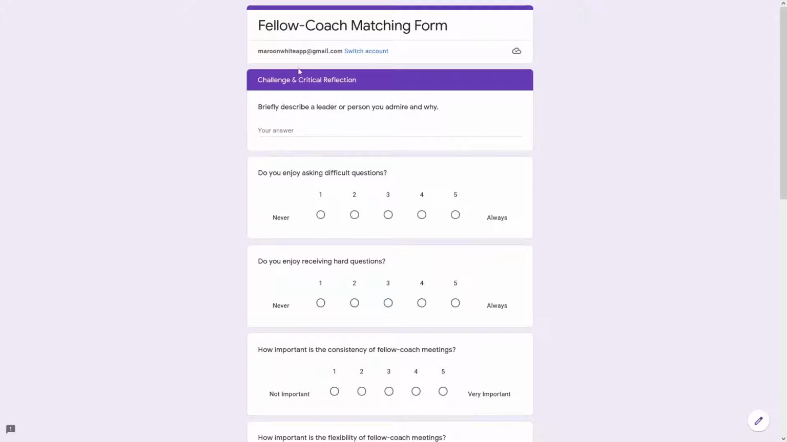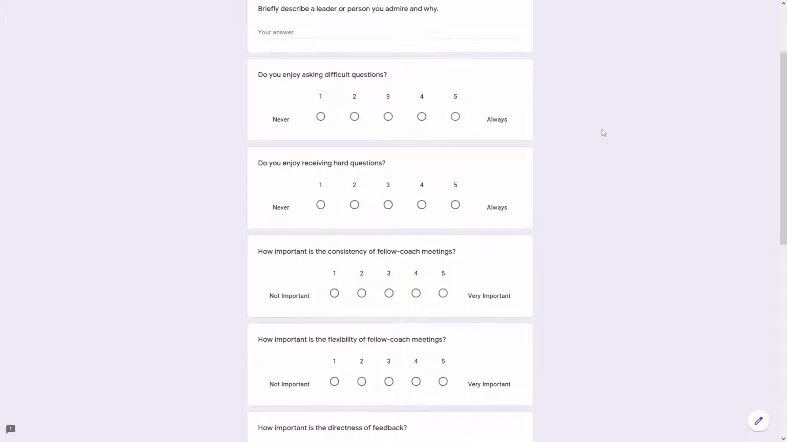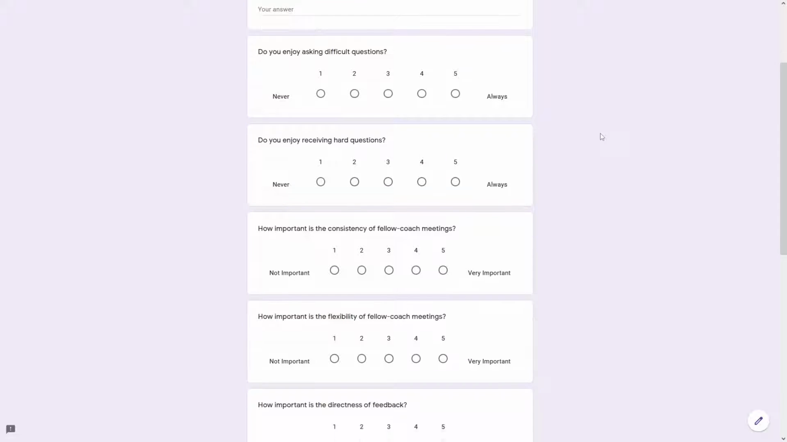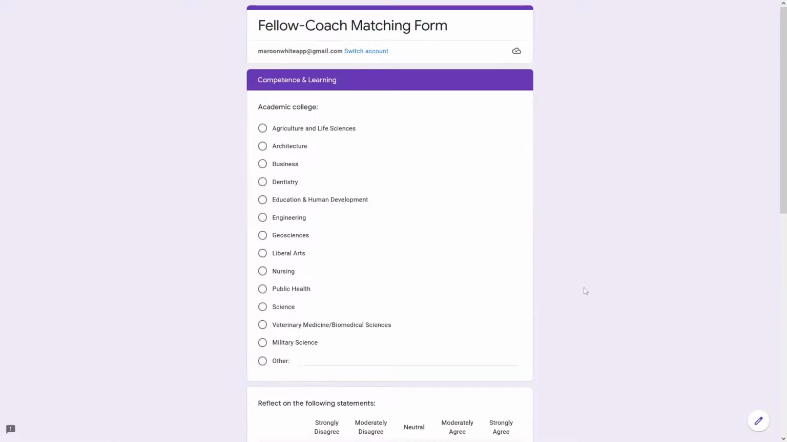Some of the questions, first starting off, is the challenge and critical reflection section. This will be important later when we're actually determining the matches. To give you a brief summary, this is where the students decide what kind of leader or student they would like to receive for the program, and then they'll fill out the responses and continue over to the next section, which is competence and learning.